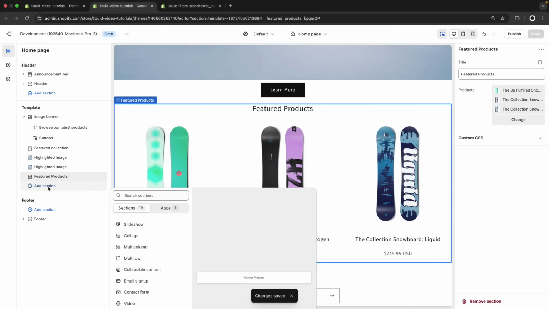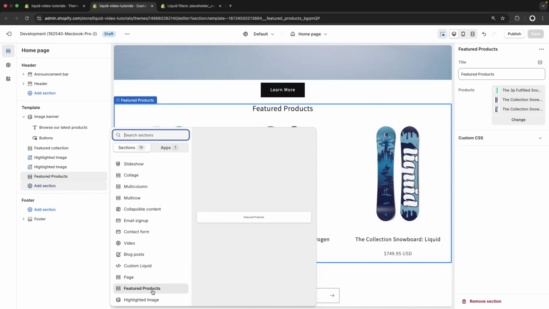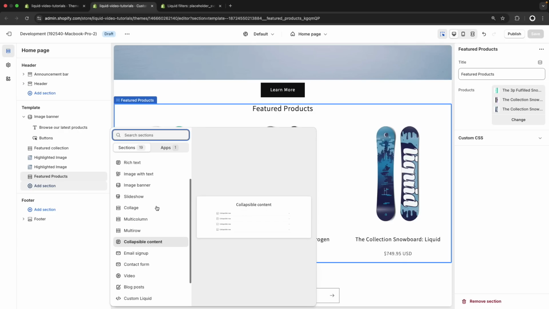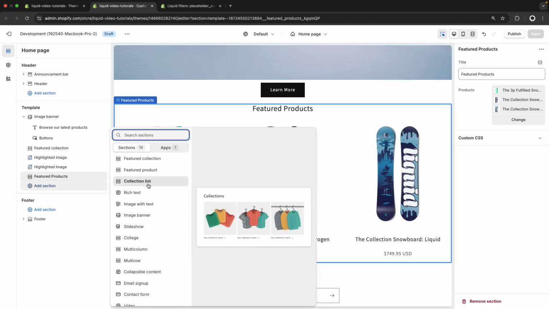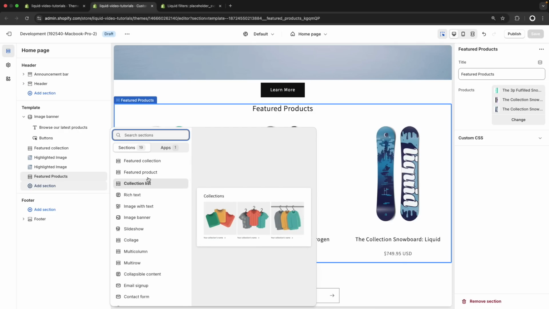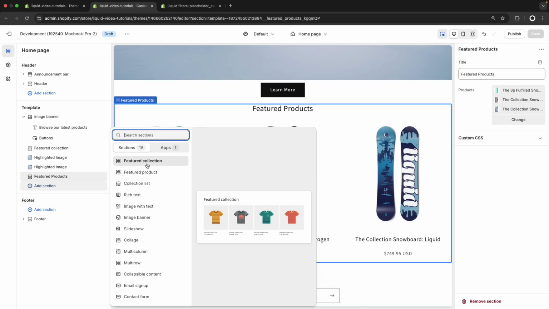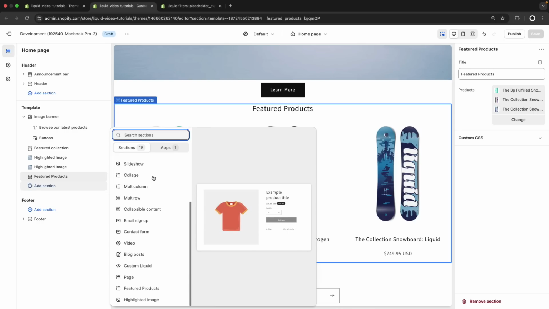However, in the preview of this section, we just see the title. We are not seeing a preview of the products, even though we know this is possible, because if we see in the previews that Dawn comes with, over here in something like collections list or featured collection, we see that we have some product previews. So what can we do about this? How can we generate this?